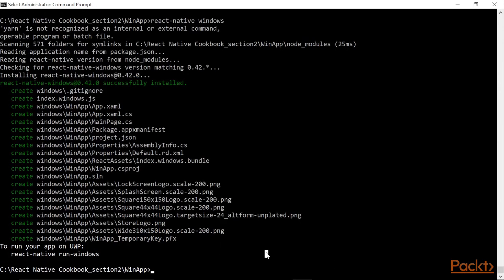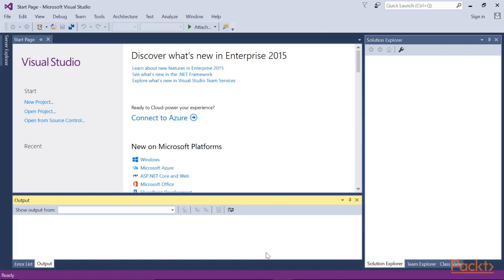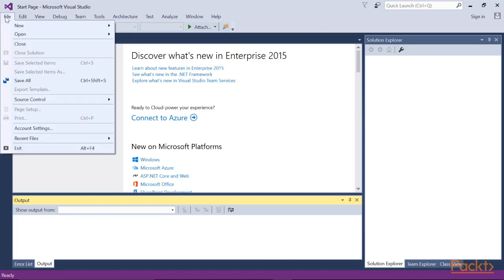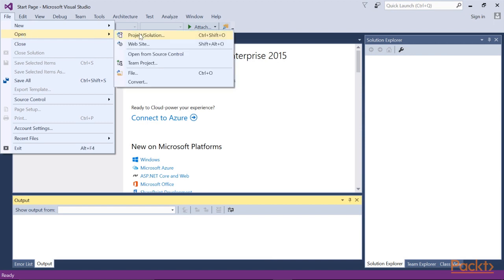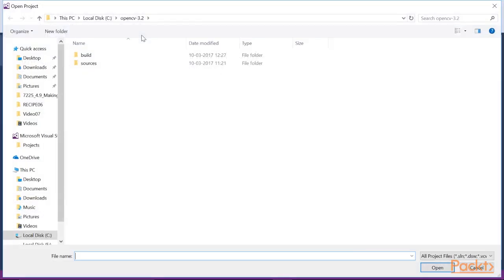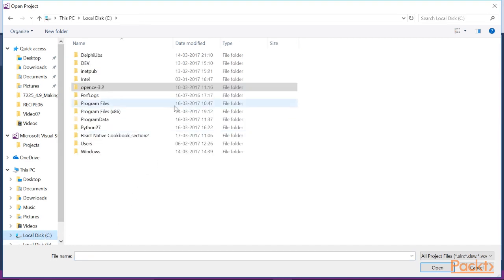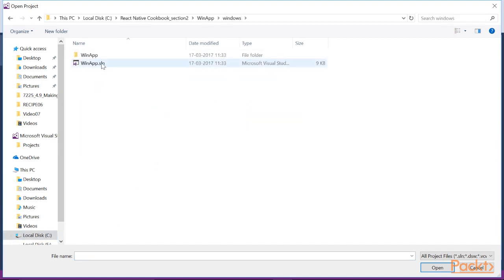We'll now initialize the Windows project. This allows our application to support iOS, Android and UWP. Open the solution file in Visual Studio 2015. Go to File, click Open, and then select Project Solution. The solution file is located in the Windows directory of our project. Open winapp.sln.